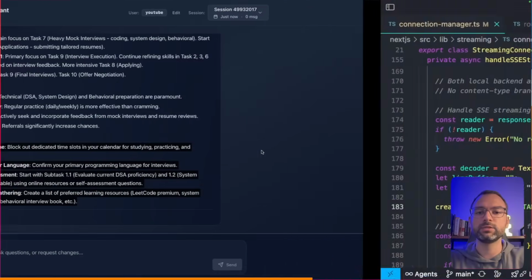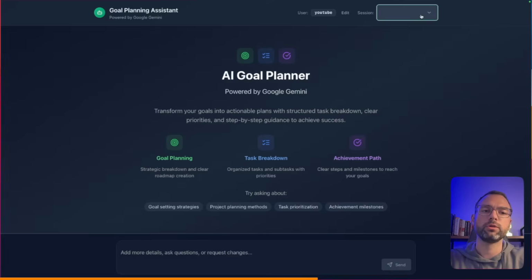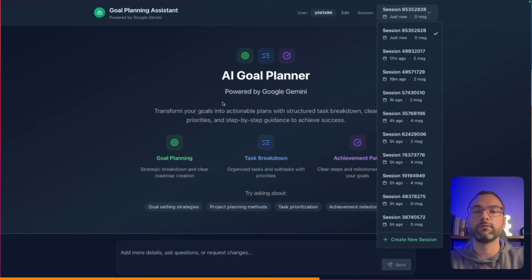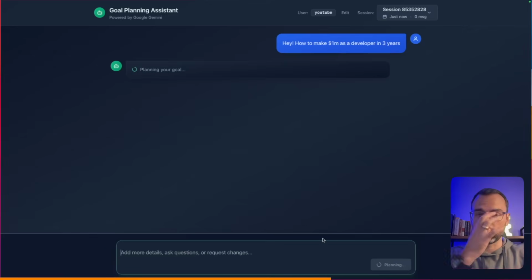I think the easiest way to see this in action is to look at some of the logs in our code. Let's create a new session, and I'm going to show you the logs inside of Vercel and the logs inside of our front-end application. So we have a new session. Once again, I'm going to ask, hey, how to make 1 mil as a developer in 3 years. We're going to send that off.